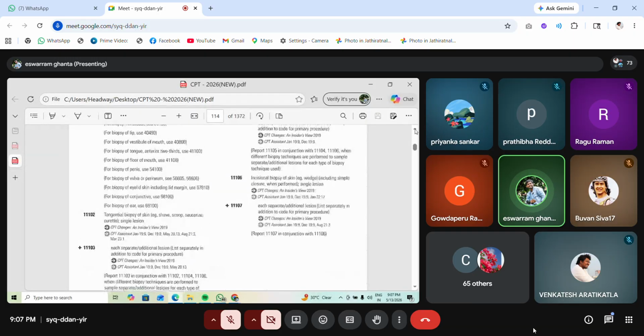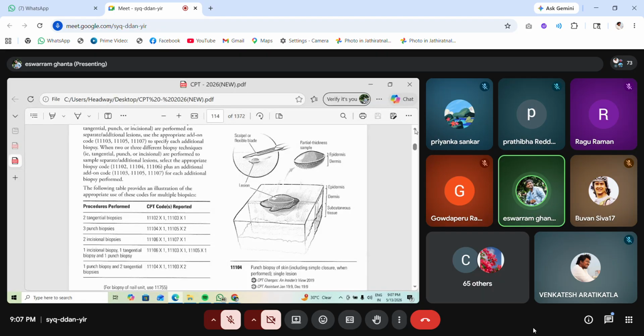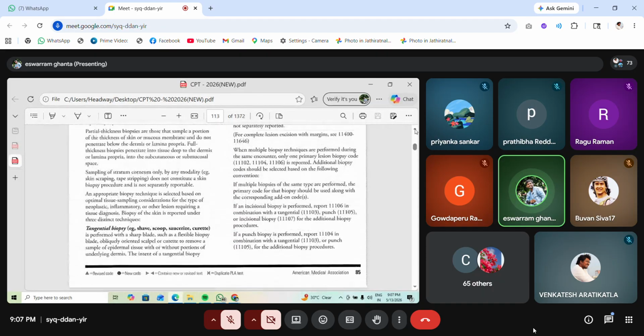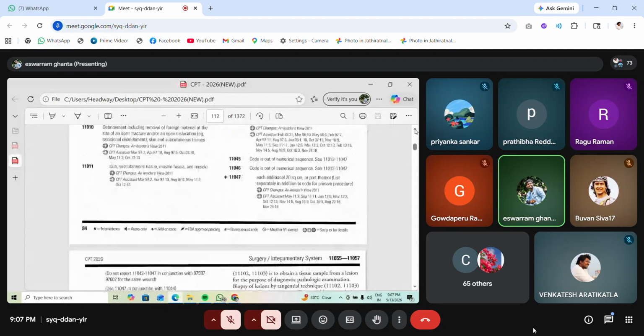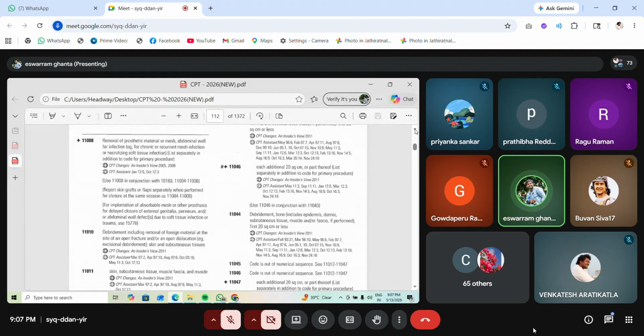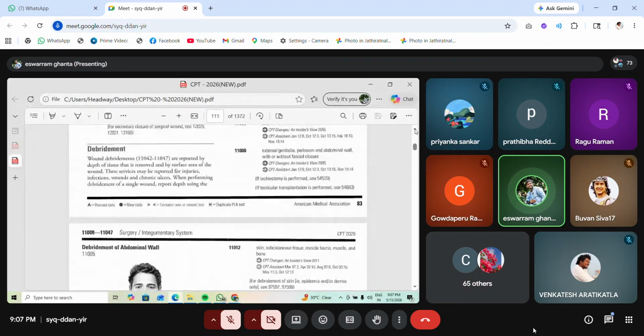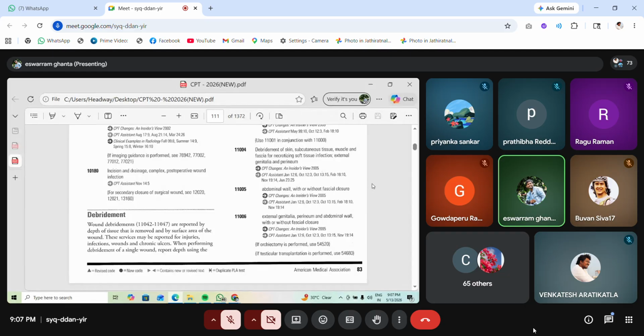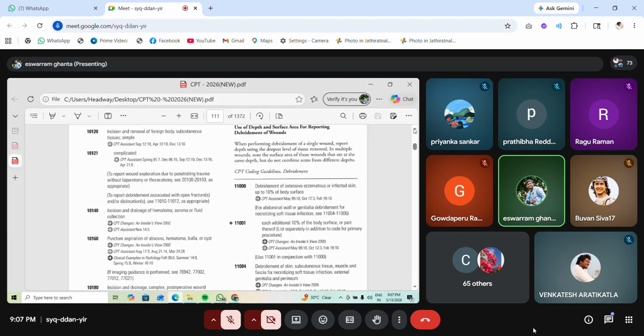Removal of skin tags and debridement we will conclude today. In 15 to 20 minutes, I'll conclude this session. After completion of this, I'll send you a set of questions from repair and debridement. There are not that many specific guidelines for this. Debridement depends upon the percentage of debridement.